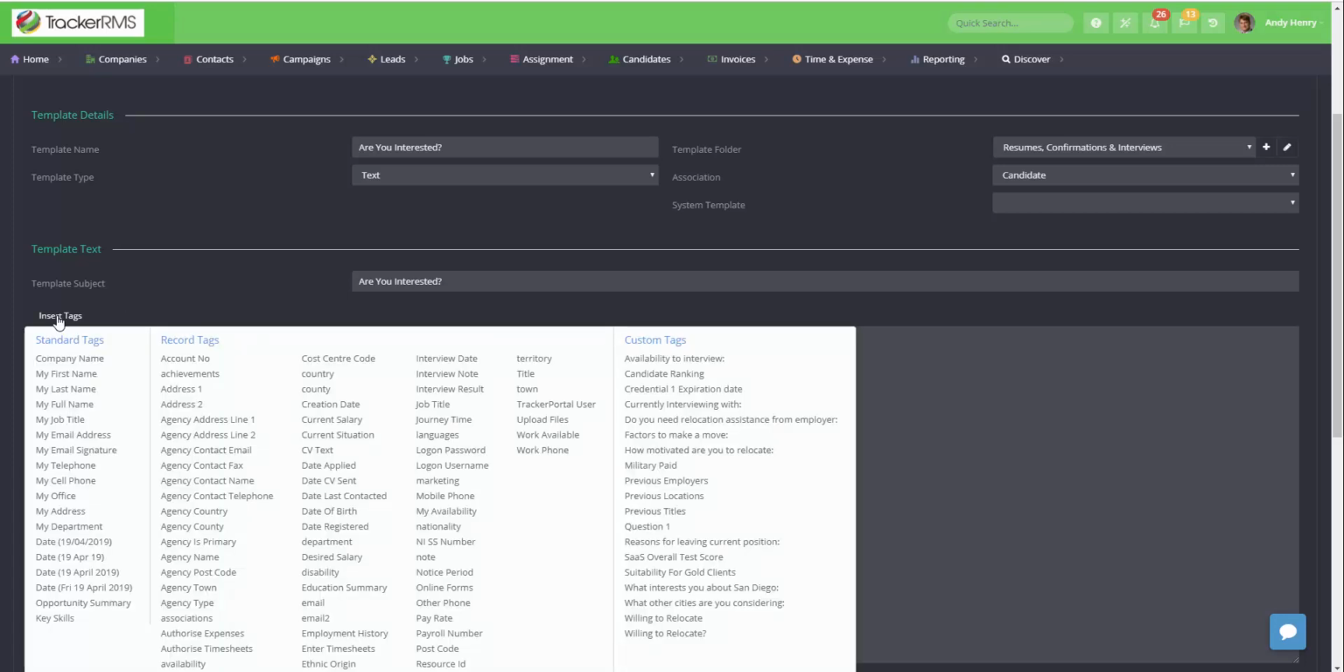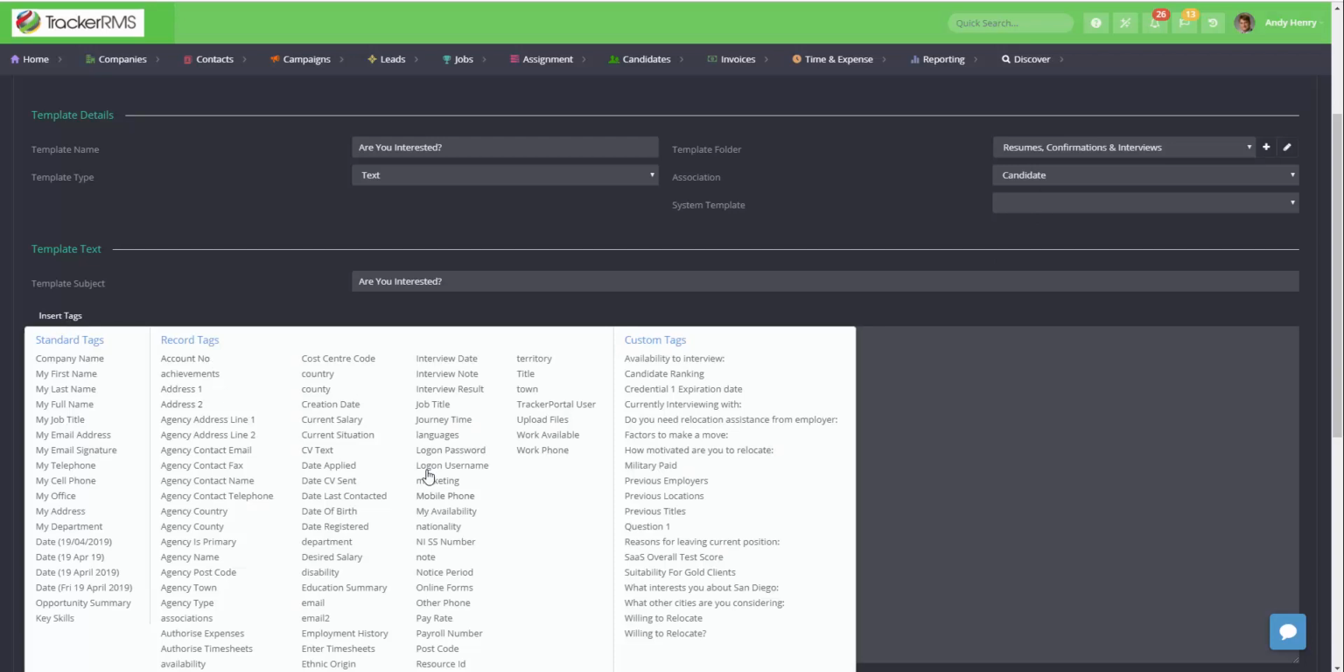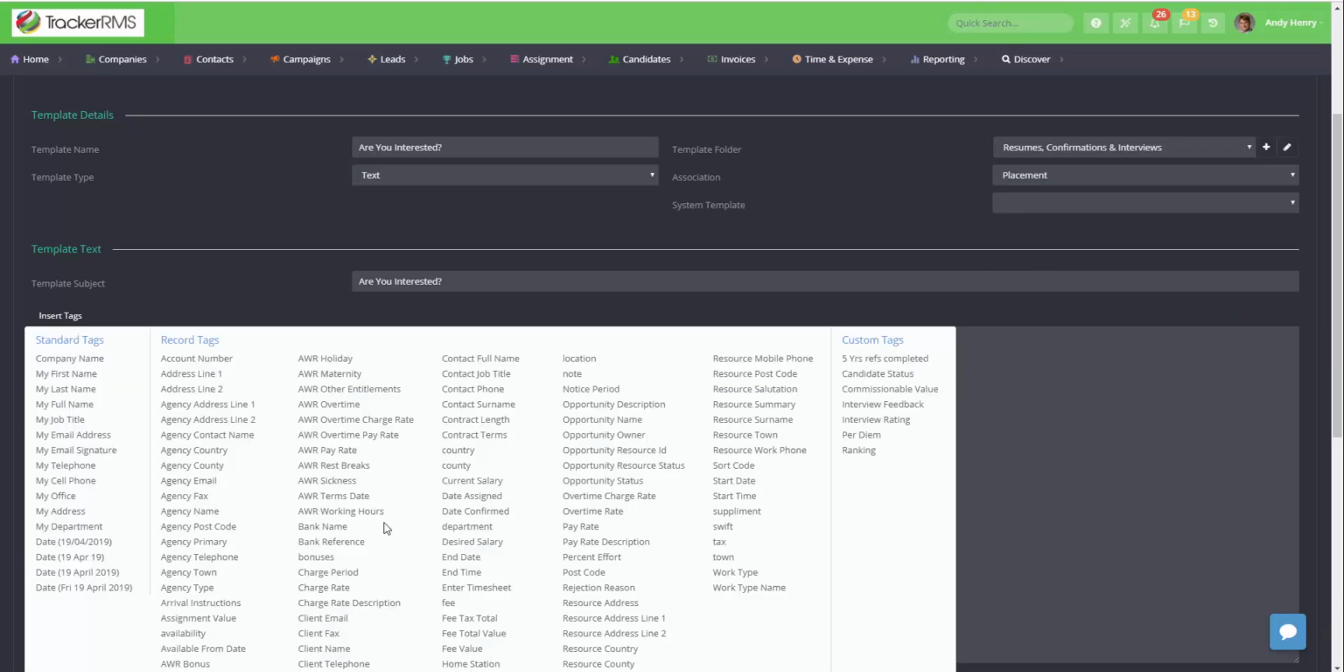You can go ahead and choose Insert Tag. And from here, standard tags are going to be related to you, and record tags are going to be related to any record association that you picked. So in this case, we picked candidate up here, so these tags are going to be related to the candidate. But if we switch it maybe to placement, which is the short list, then you'll see different tags here. So do keep that in mind.